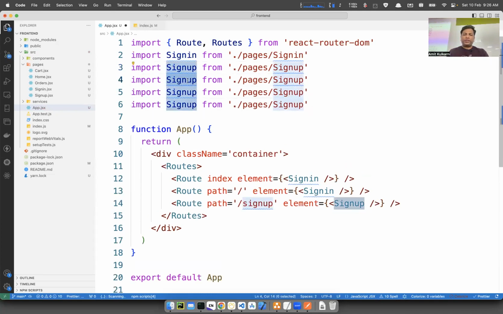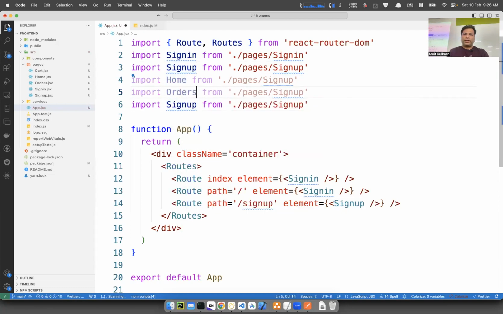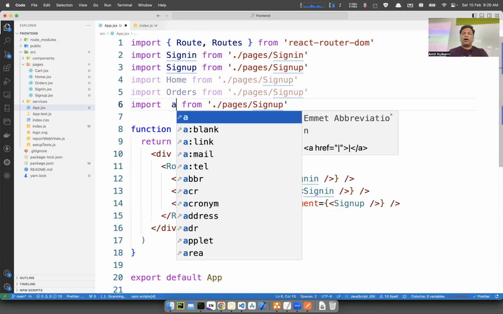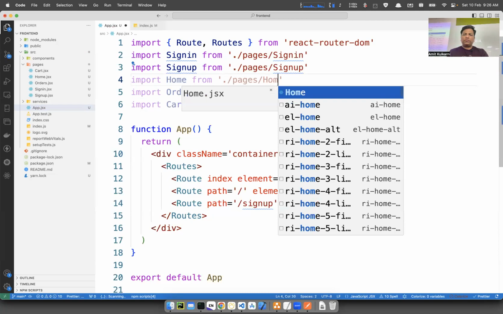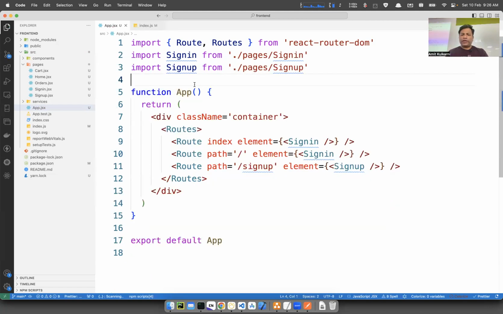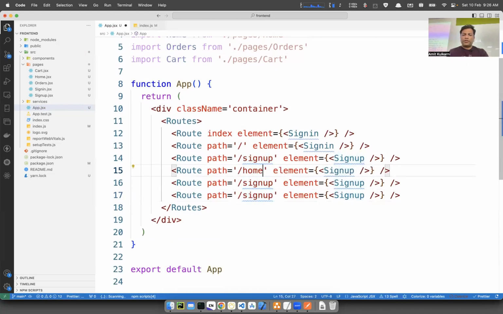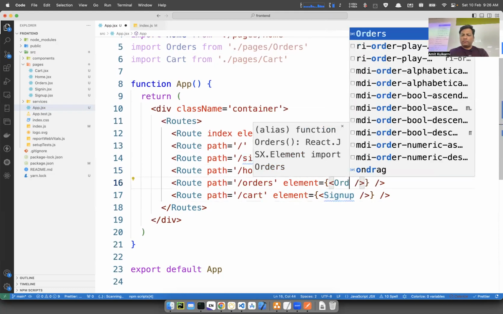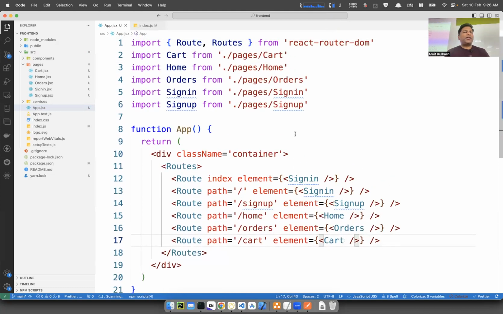I think we need 3 more. So let me copy and paste all of them. Home, orders, and what's the last one? Cart. Home, orders, and a cart. Wonderful. Oops. Yeah, I need them here. So that's my first home, second orders, and last cart. So here again, home, orders, and a cart. Wonderful. Now my routes are set.